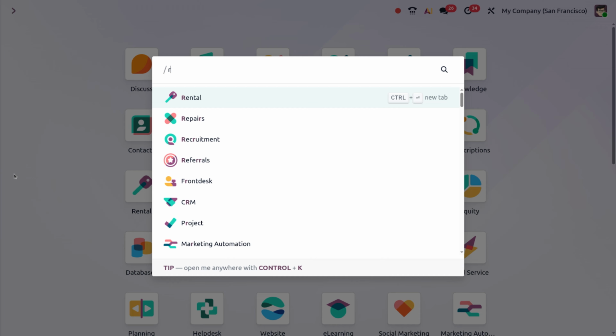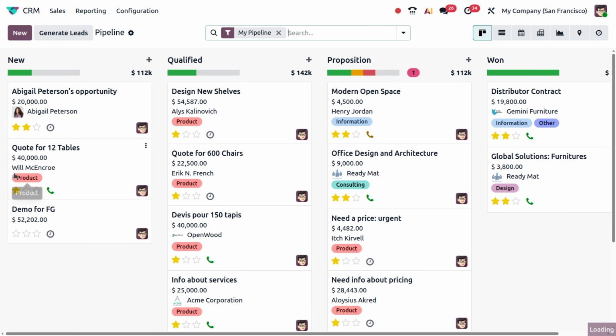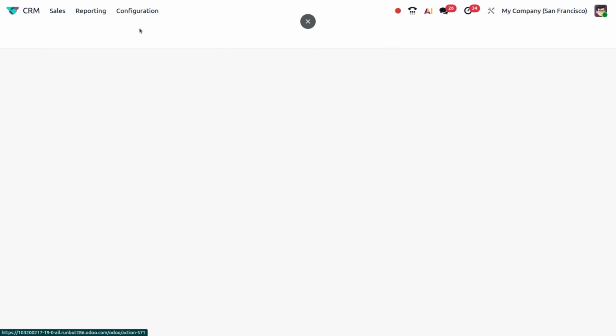For that, let's head over to the CRM module first. Once you open the CRM module, you can see the CRM pipeline where all leads and opportunities are managed. To automate the lead assignment, we need to configure a particular option under the configuration settings. So let's head over there.